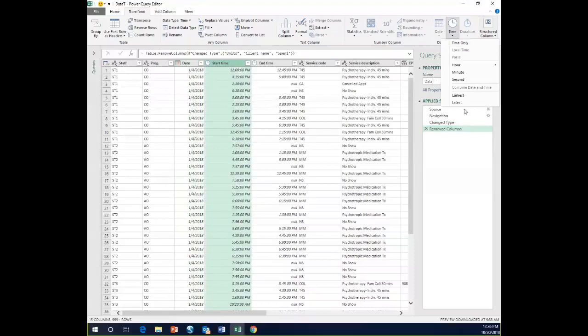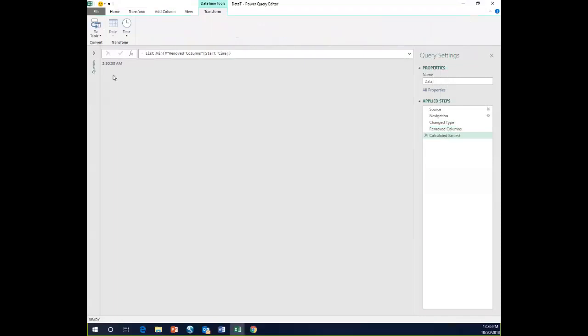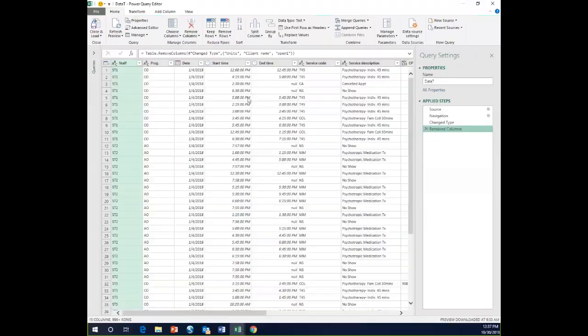But one of the things that I like is to further vet my data. So let's go into here and let's see where the earliest is. I had a transaction in my data set that supposedly went off at 3:30 a.m. Unlikely that that's the case. So I have some time fields in there that don't make any sense.